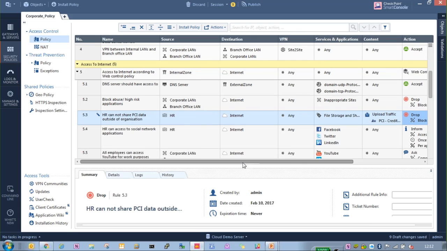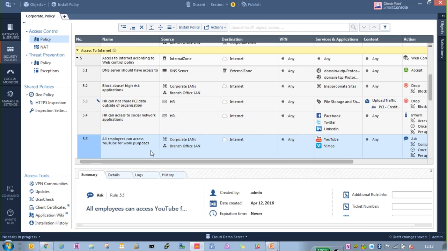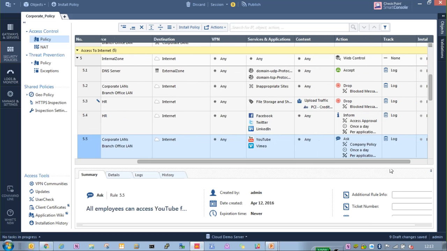Okay, let's take another example. Here, rule 5.5. All these users can access YouTube and Vimeo. However, they must be accessing those applications for work-related purposes, and therefore they are notified by a company policy. Okay, that's brilliant. However, the business has noticed that the bandwidth has started to flake a little. These applications are bandwidth hungry, and they do want to control that. So they've asked me as the administrator to control the applications in terms of their bandwidth requirements. So very quickly, I can rate limit this particular rule in these particular applications.